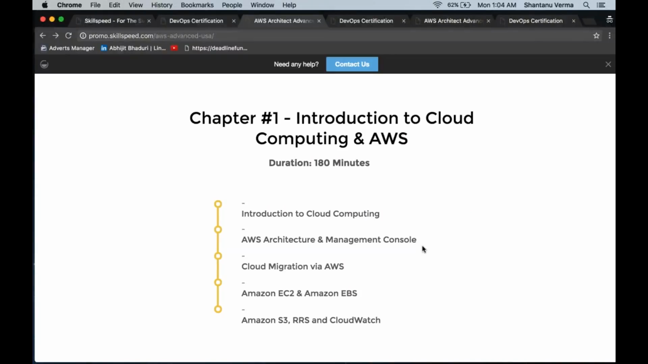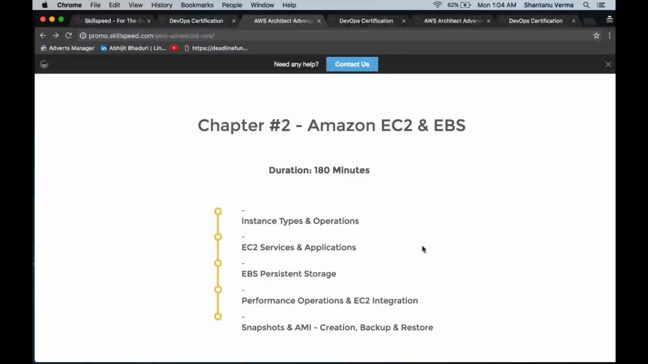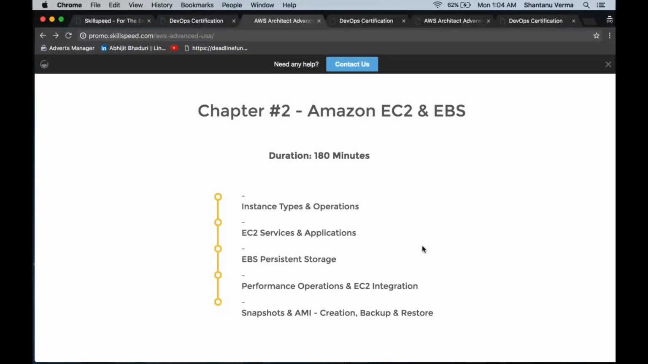Okay, so here again, Chapter 1 is Introduction to Cloud and AWS, wherein the architecture, the console, and cloud migration are discussed, followed by an overview of each and every service in the AWS ecosystem. After that, we go into a specialization of various services. So Chapter 2 is on EC2 and EBS, wherein instance types, operations, EC2 services, EBS storage, performance operations, snapshots, and AMI are covered.